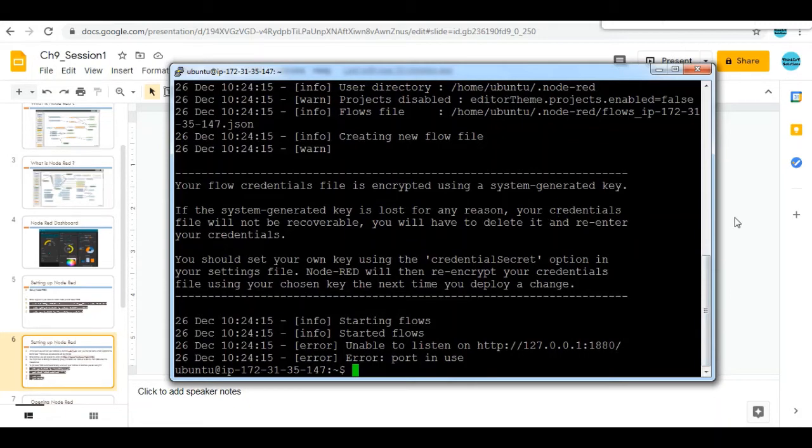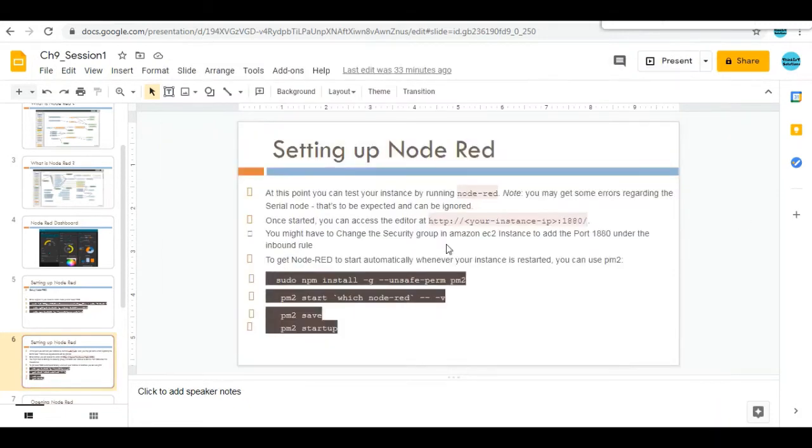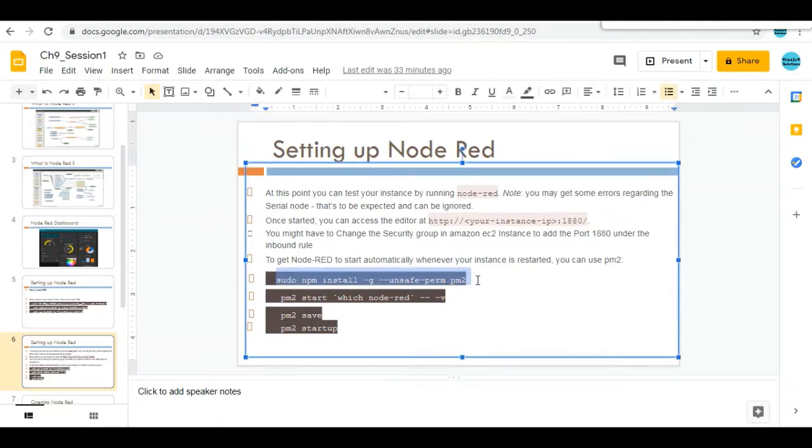Before we start using it, now that we know Node-RED is installed, there are three more commands that we have to run. By running these commands, whenever you start your Amazon AWS session, you need not run Node-RED manually. Even though you don't log into your session using PuTTY, you will be able to open Node-RED directly when you run these three commands.